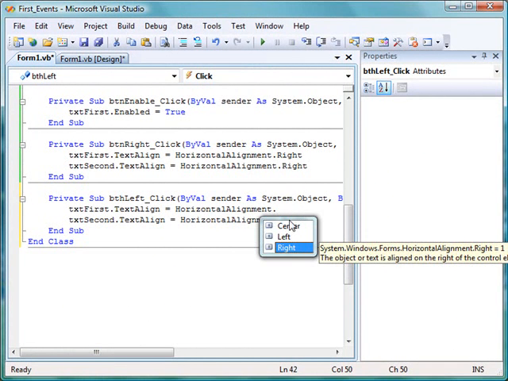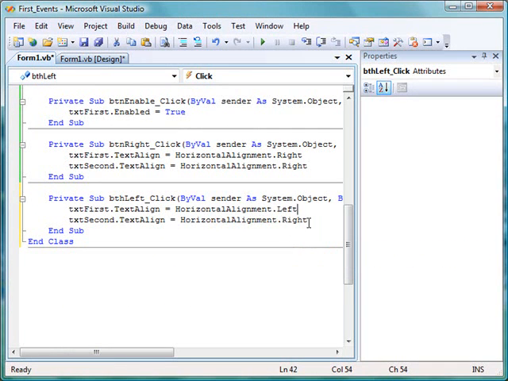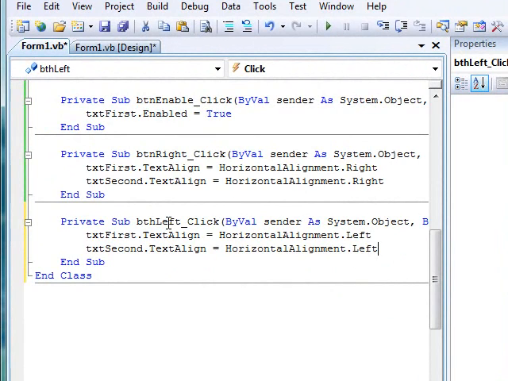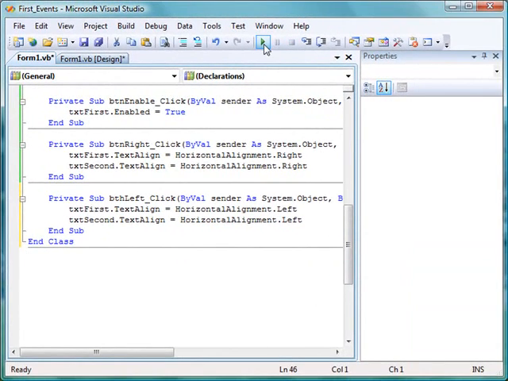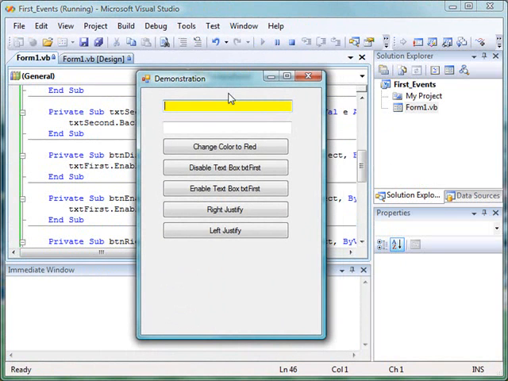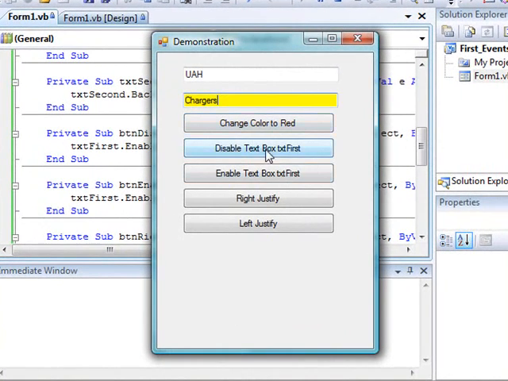We still need to change the text align property, but to make it easy, let's just erase the text alignment dot right and replace it with text alignment dot left. So in this case, we did a copy and paste and made a small change, and it was quick and easy. And we've now got the click event coded so that it will do the left justify.